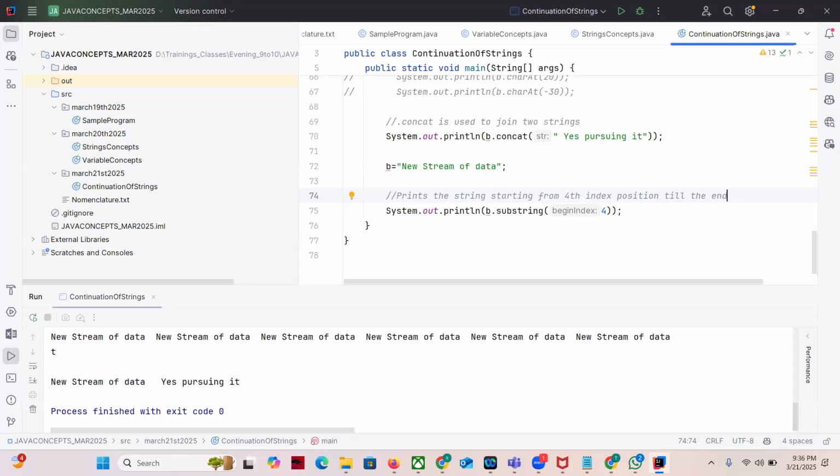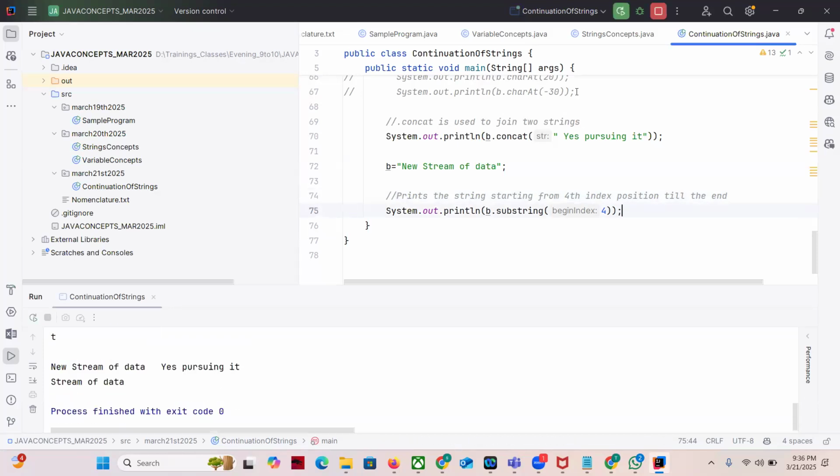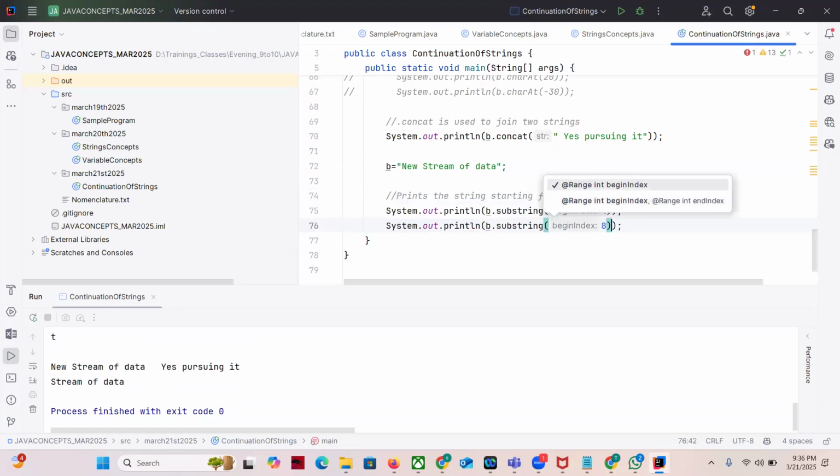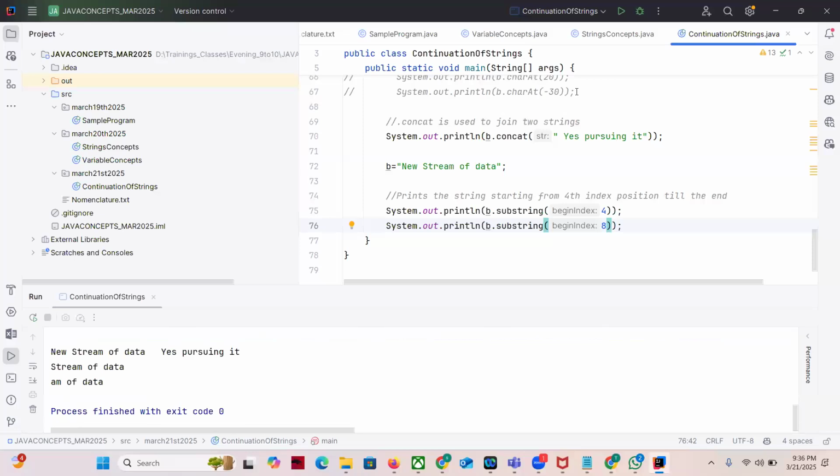Stream of data. Right. No? AM of data. Yeah, M of data. Clear? Yes, sir.